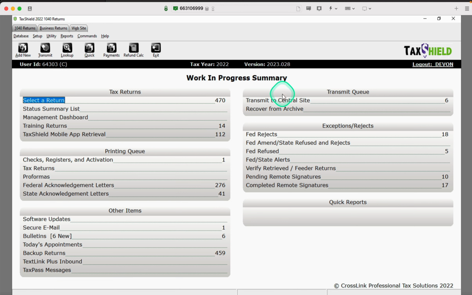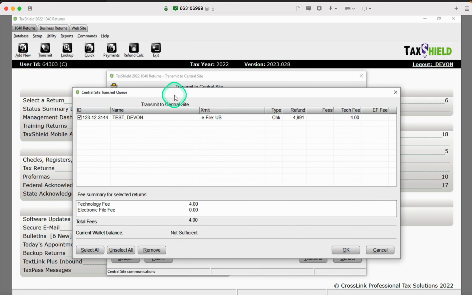From here, you're going to select transmit to central site from the transmit queue menu. Click transmit to central site. Every single time you do this, be very mindful of what you see right here. If you're only wanting to submit one return, make sure there's only one return selected. Sometimes we'll queue returns, and for whatever reason, if you forget about it, they're still going to be in this queue menu. Just make sure that you have every return that you want queued and sent checked here. If you don't, uncheck the box and it will not be sent. In this case, I have everything ready and good to go.